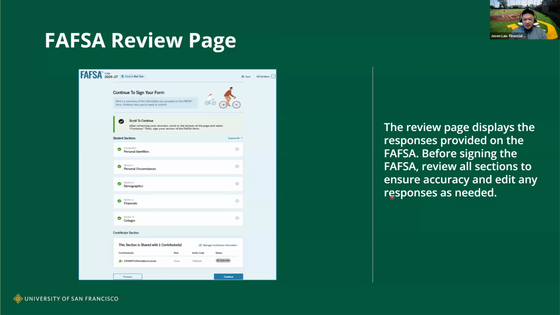Now we're at the very end on the student side. They will now be presented with a review page. The review page is a summary of all the answers they provided on all the questions that were asked on the FAFSA. So it's important now to expand these items and go through each of those answers to make sure that they are inputted correctly by the student, right?